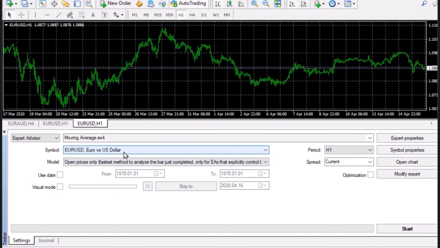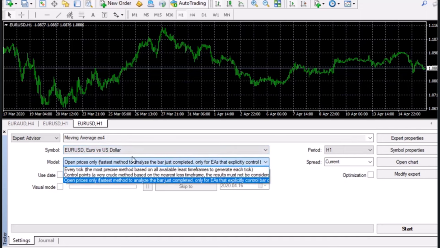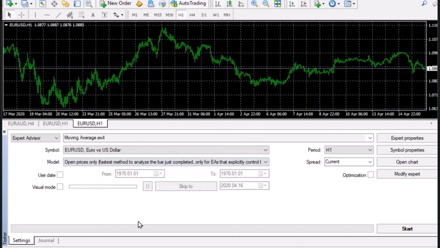We're going to be testing the USD, and there are various methods of testing: every tick, control models and open prices. I'm going to use open prices at this stage because this particular robot makes its decision on the close of the candle, which is actually the open price of the next candle, and that particular setting will work for most robots.